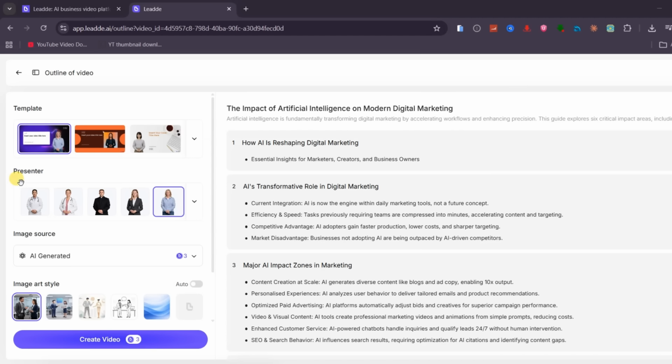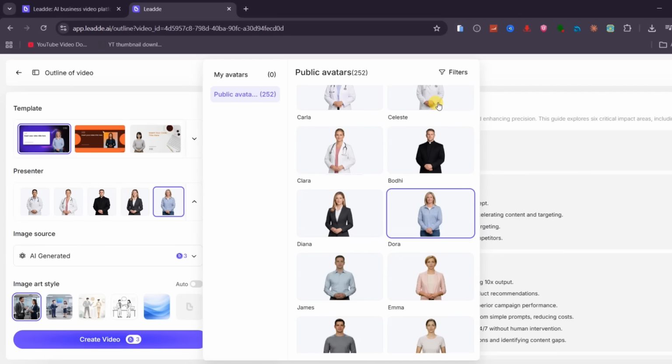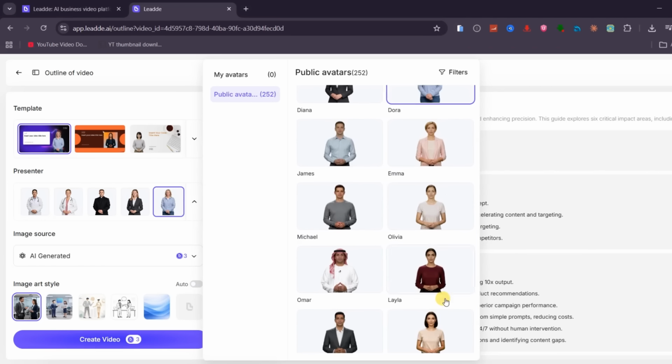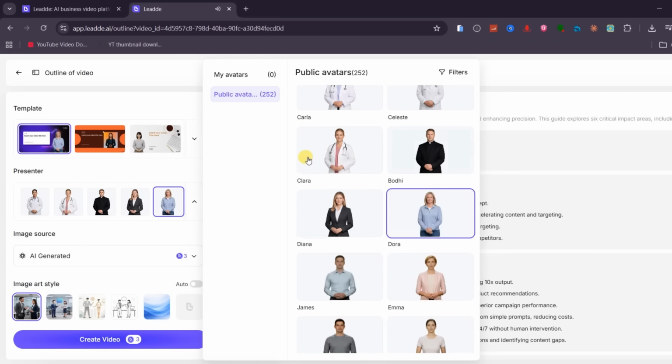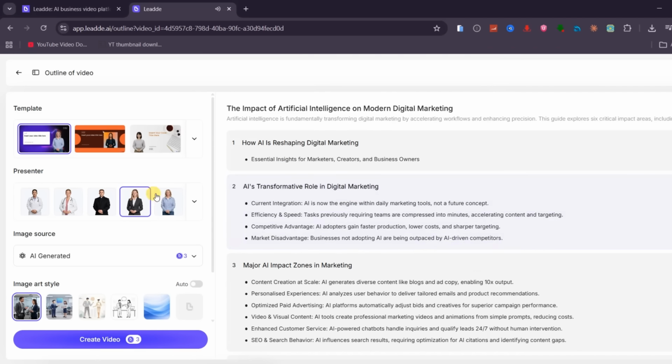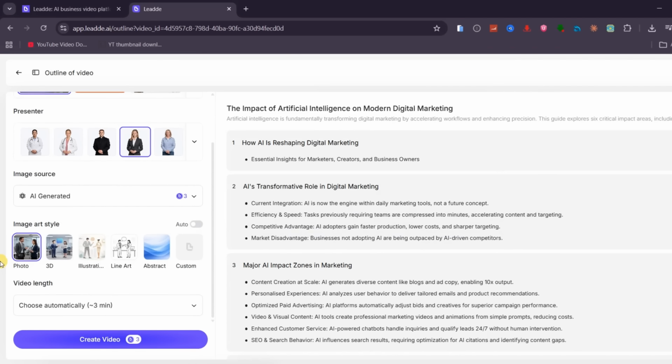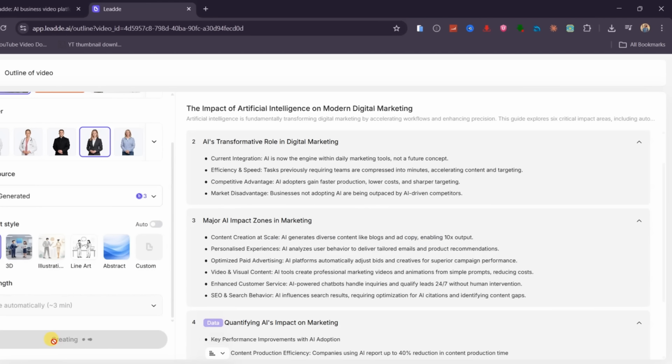Leadde has a large public library of avatars, and every one of them looks realistic. They are not cartoonish or robotic. These are photorealistic AI presenters with natural movement and accurate lip sync. Browse through them and pick whoever feels like the right fit. For visual style, I am leaving it on photorealistic, which gives the video a clean, professional look. And for video duration, confirm your preferred length, and you are ready to go.